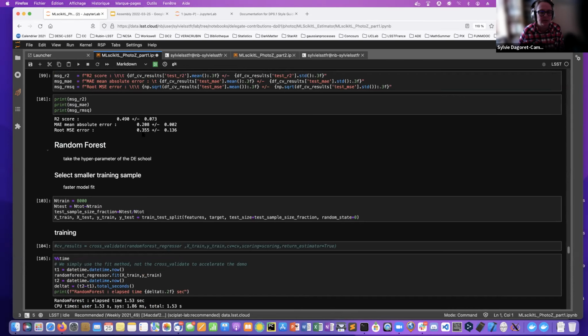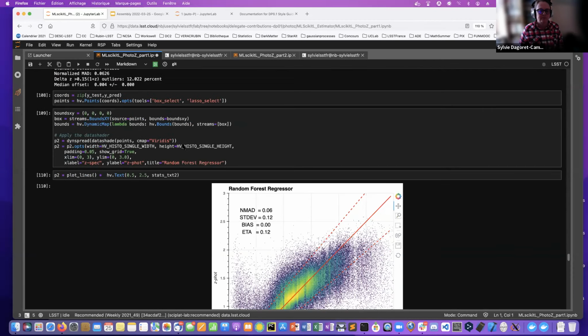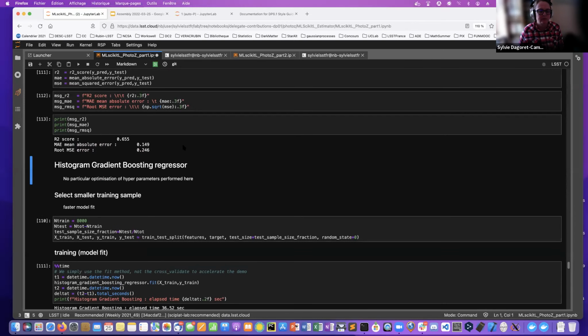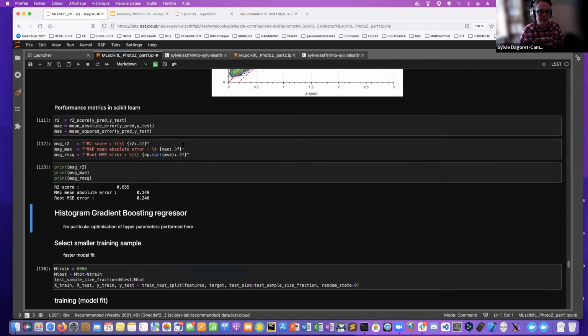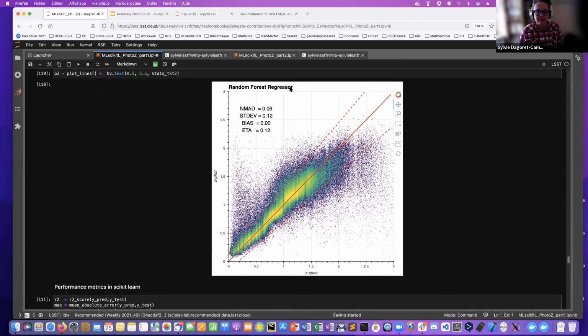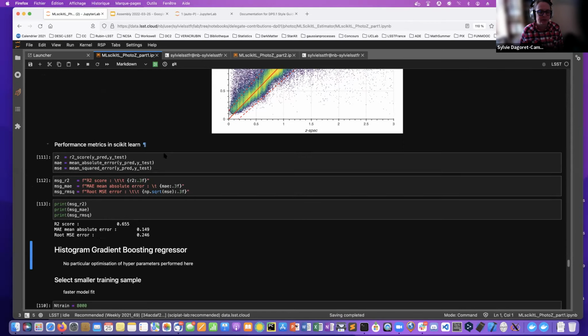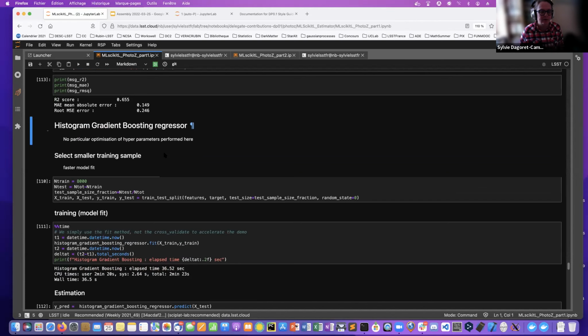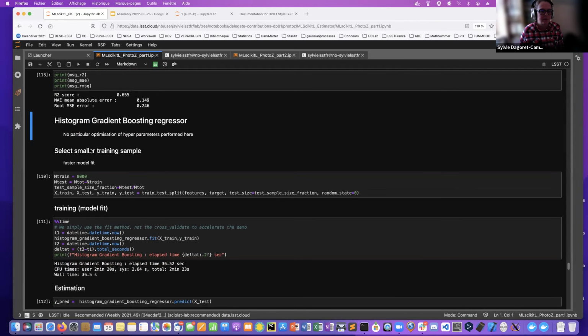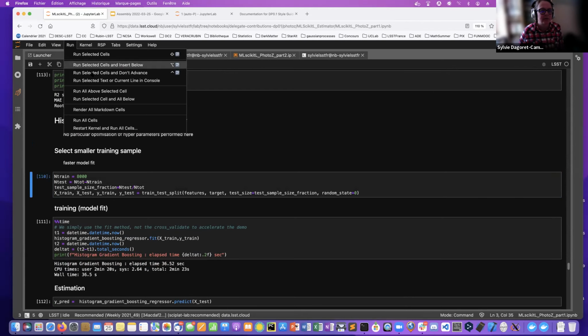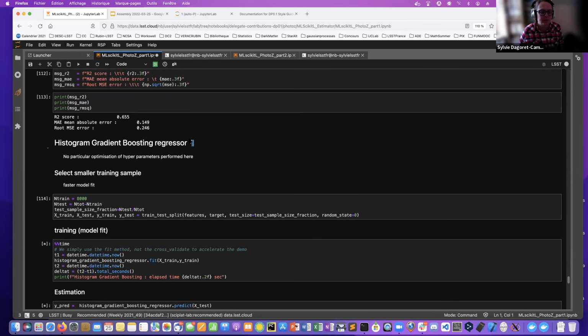0.246 compared to this 0.355. So your random forest regressor looks better. If I have time, perhaps I will now try to run the selected cell on all below.